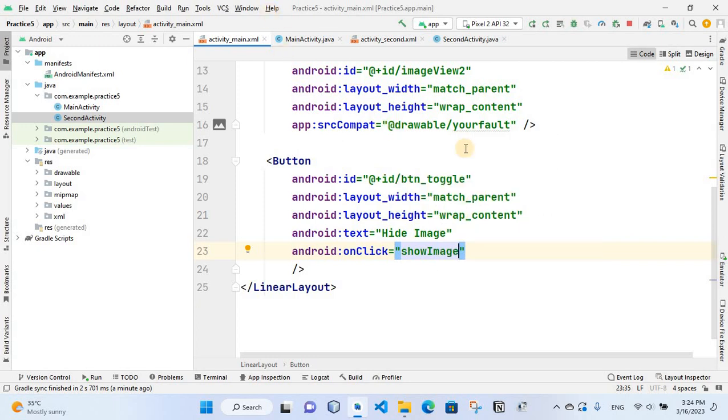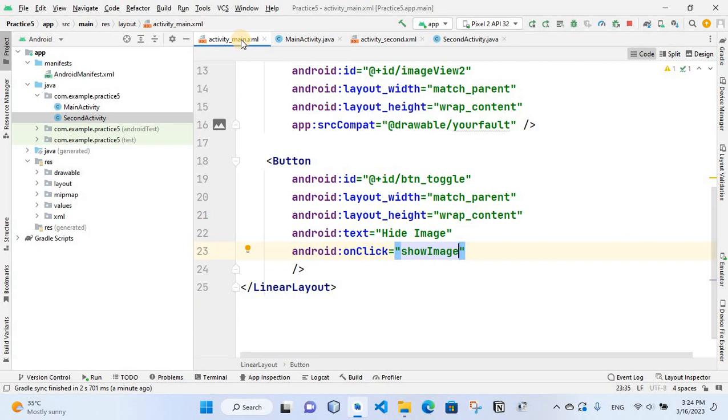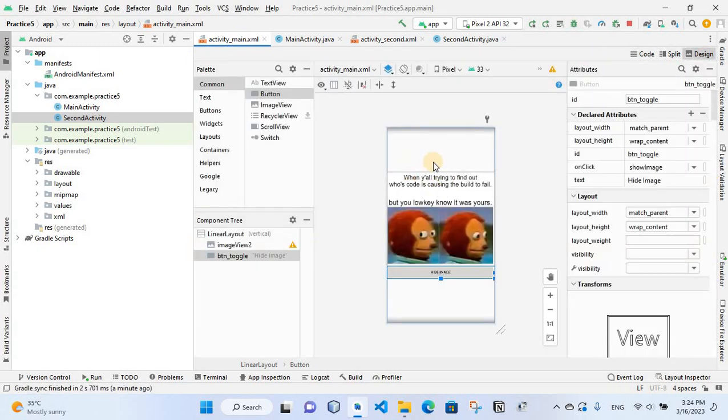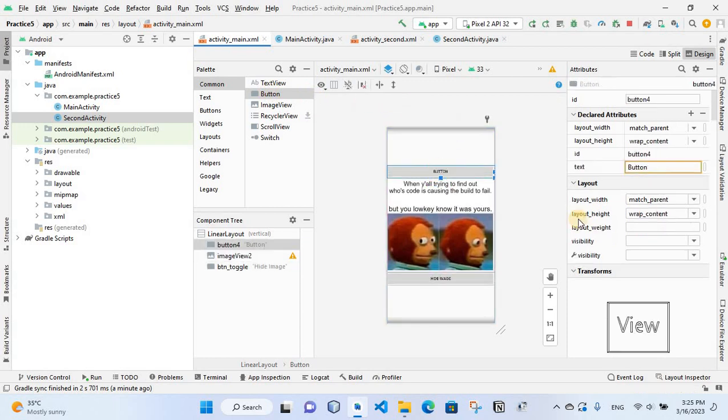So I will go to activity main, the first activity. And I will add another button, but this time on the top. This button is going to take me to that activity. I will drag a new button and drop it in this little place over here. We change the text to Go to Activity 2. This is it.